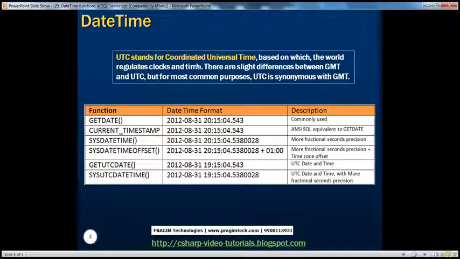So UTC stands for Coordinated Universal Time. This UTC is the central time based on which the world regulates clocks and time. There is another time zone called GMT, Greenwich Mean Time. They're actually synonymous with each other for all common purposes. There are very slight differences, but most of the time GMT and UTC are synonymous for all common purposes. So what do we mean by this UTC?